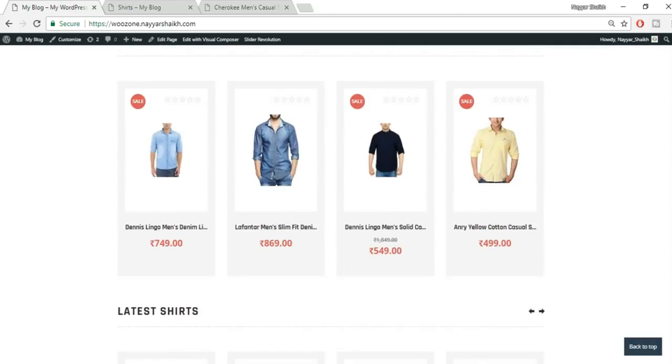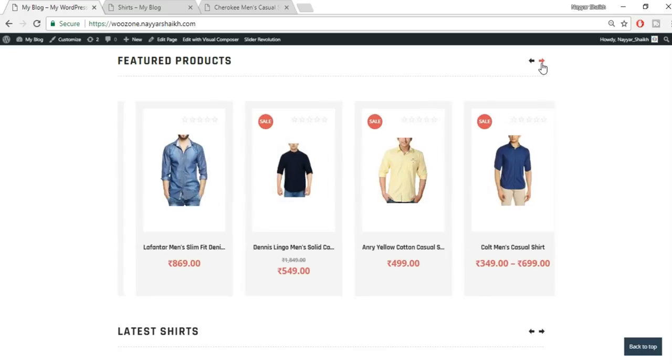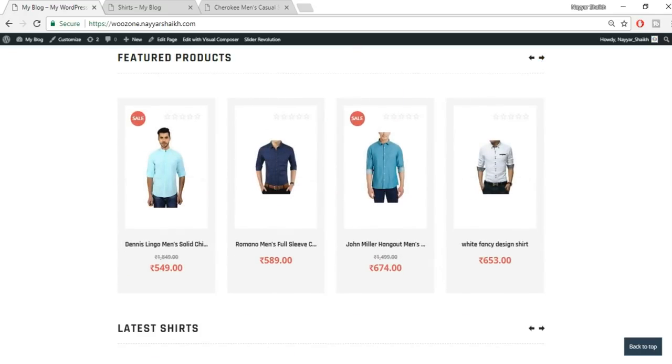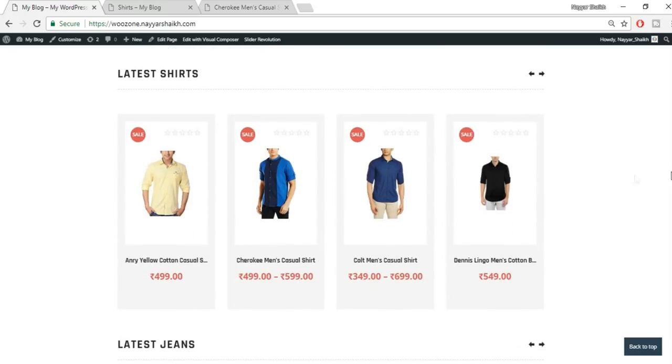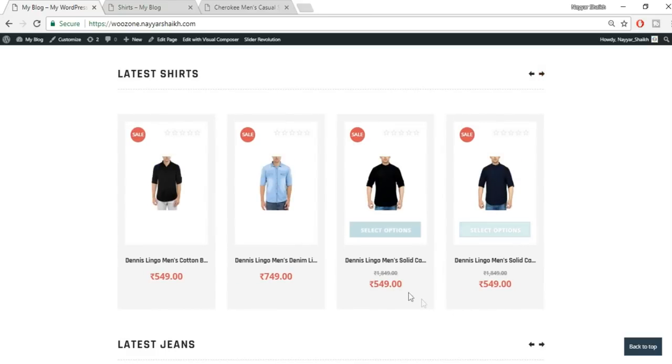Now moving forward, we have different products over here. The first section, actually we have divided it into different sections. The first one is the featured products. So we have selected some products and we have made them featured products so that we can sell them. Then we have latest shirts over here. All these things are imported from Amazon.in. You can import it from any Amazon website. As you can see, the price is in the local currency, which is Indian rupees.